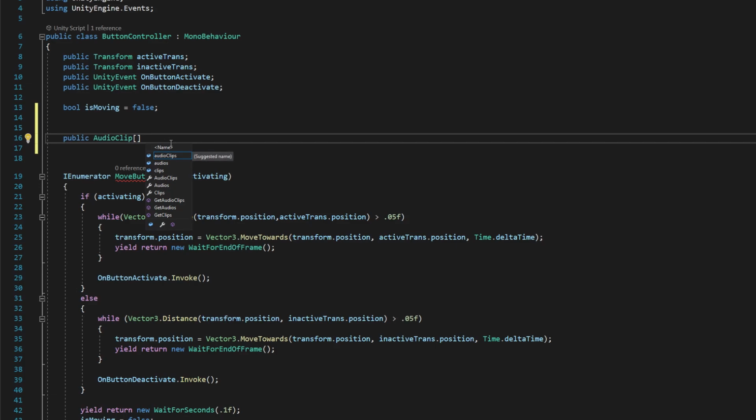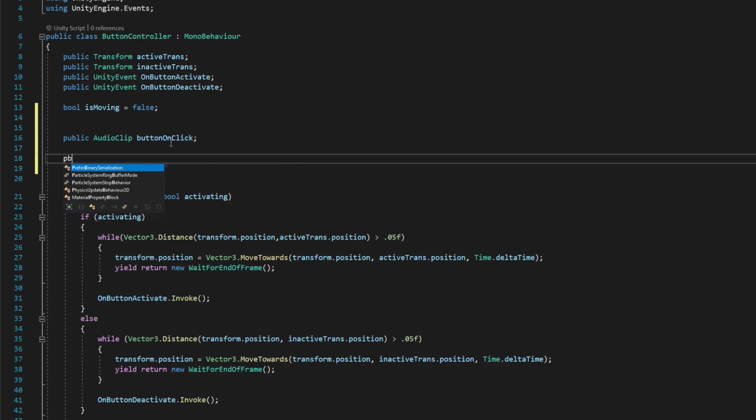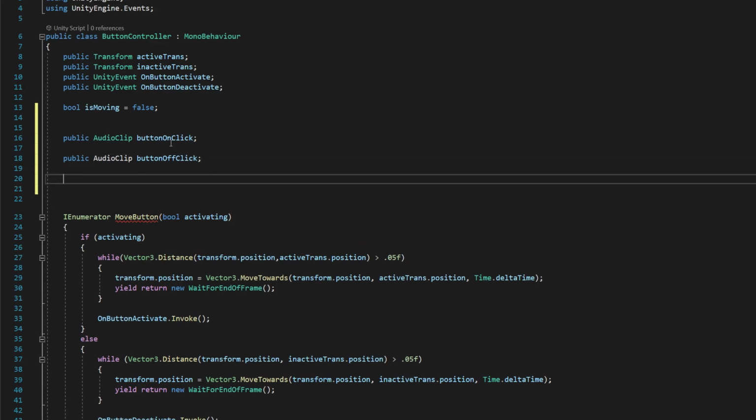We're going to call that button. Actually, no, we're not going to use an array. We're going to use just two separate public audio clips. So this first one will be public audio clip button on click. And then this one will be public audio clip button off click. There we go. And then we're going to add a private audio source variable, call it AS.